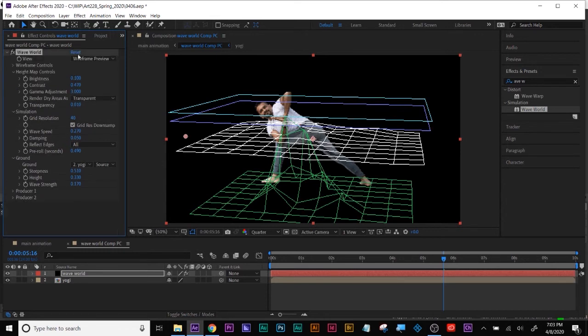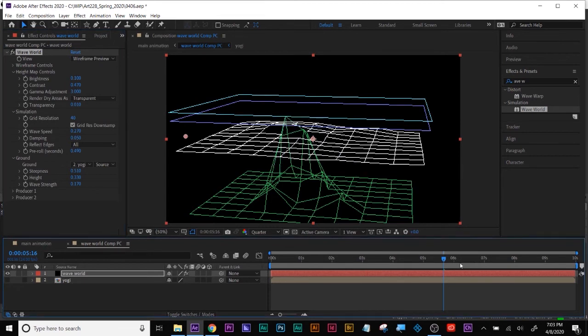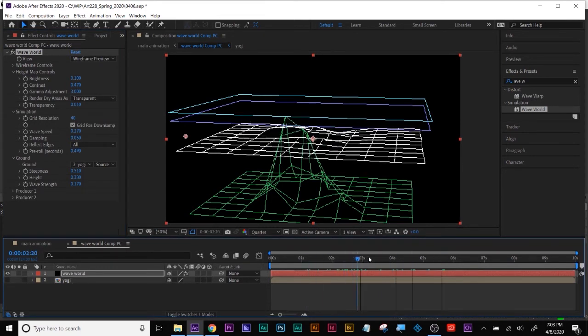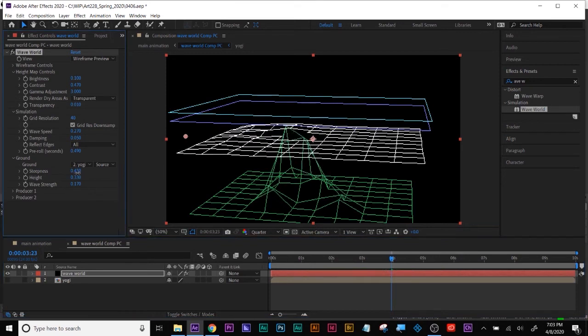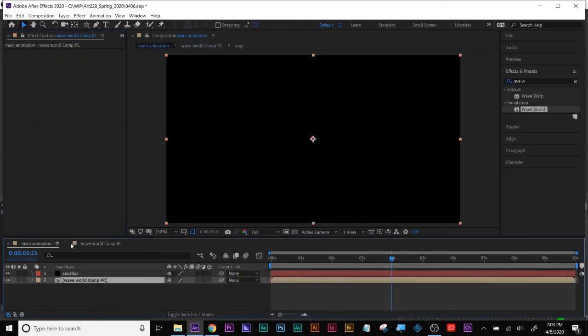All right, so let me hide the Yogi image. And we'll see if we want him being that steep and distorting it. Like just the value. See, that's the shape he made. So that's the ground coming up, poking into the water.